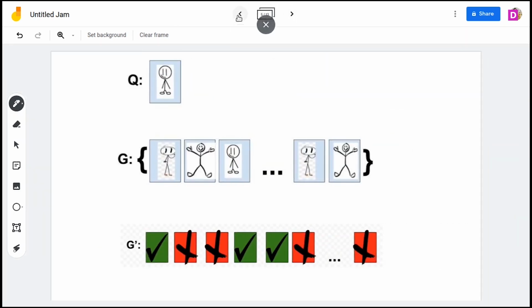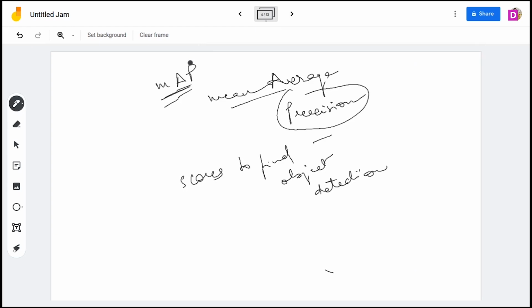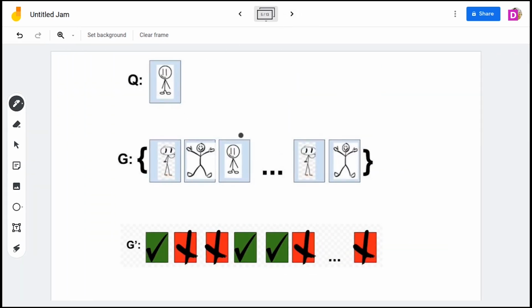So MAP is basically the mean of the average precisions. We will be talking about this in detail. Whenever you have object detection tasks, you have to find the MAP value, and the higher the value, the better the scoring. So first let us talk about what is known as precision.